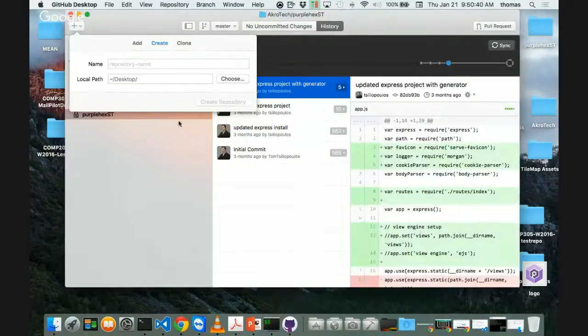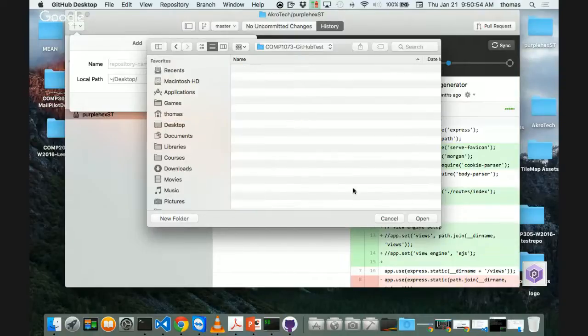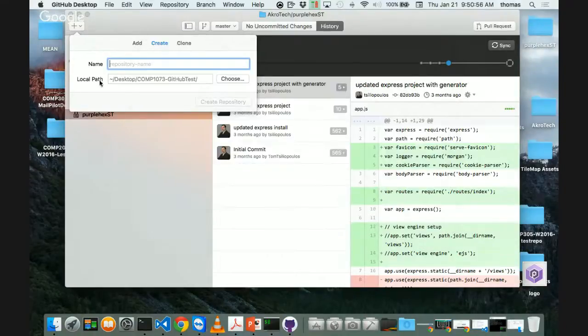Back to GitHub, and I'm going to try to find that. Now, luckily it's on my desktop, so I know where it is. I can click Choose, and I'm going to go to my desktop, and I can look at that file. So COMP1073 GitHub test, and I'm going to open that up. So that's where the local folder is going to be. So I'm linking my local folder through the tool with this new remote that I'm going to make. And I want to make my repository name. This is what it's asking for. So my repository name is going to be the same. I'm going to keep it the same, 1073 as an example.